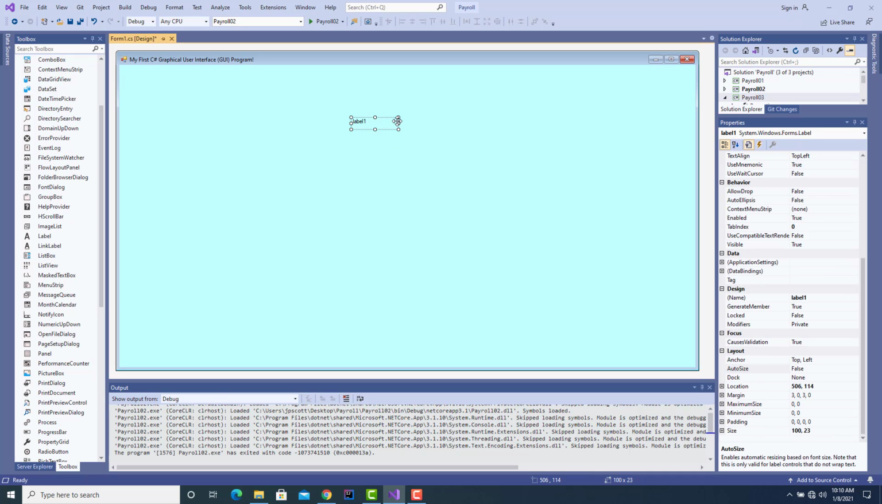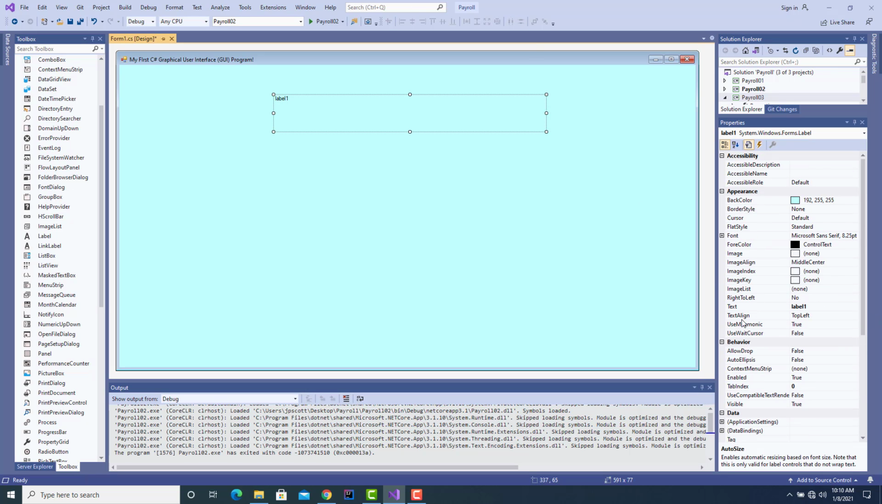Now notice it's got the little handles here so I can change the size of it. All right. So I now have that. So the first thing I'm going to do is change the name of it. Right now, over here by the text, I'm not going to change that for a second. That's what I'll do next.